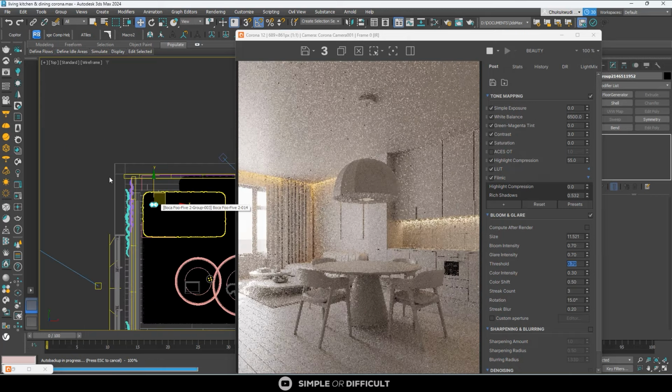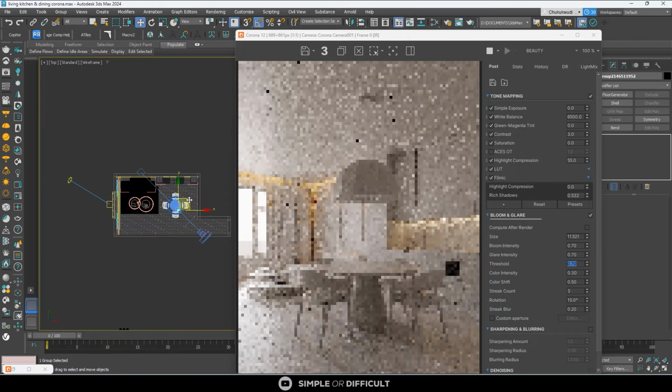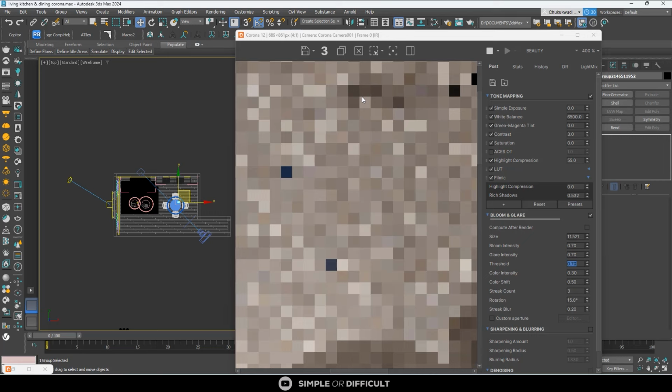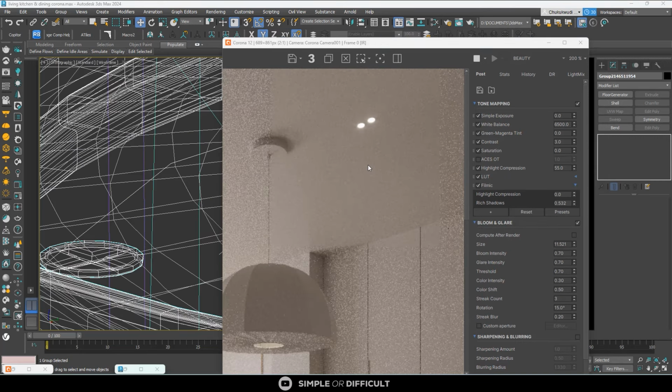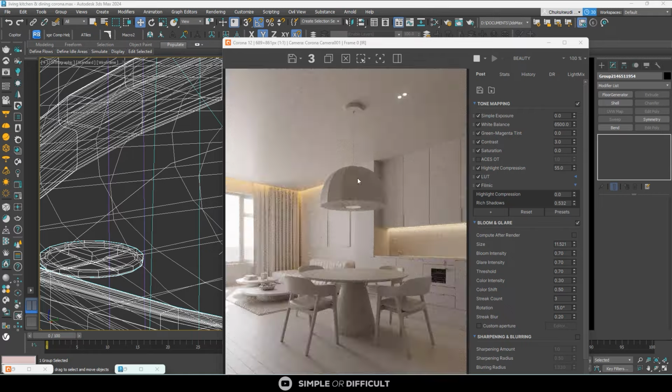Okay, so let me just bring it closer to this place so I can see it. All right, so let me just go ahead and place it all over the scene where I want them to be.